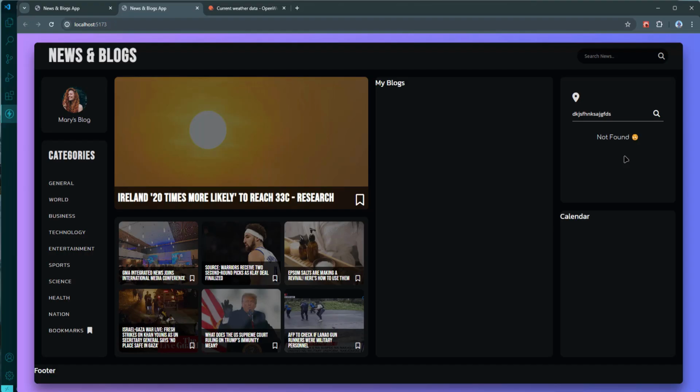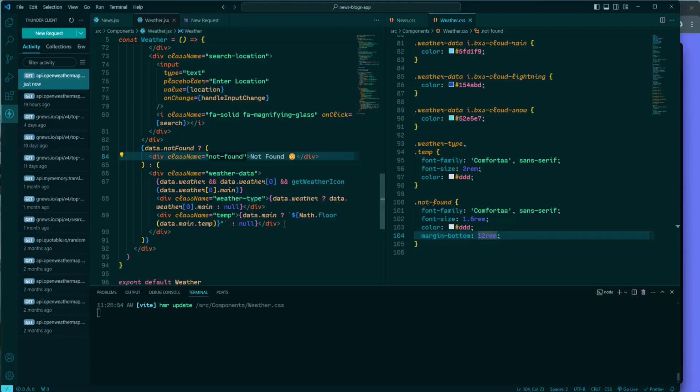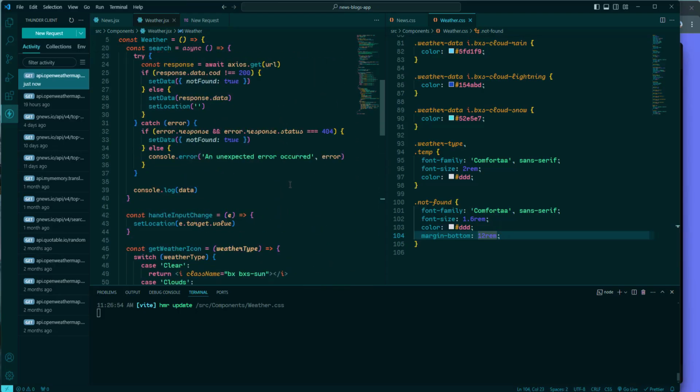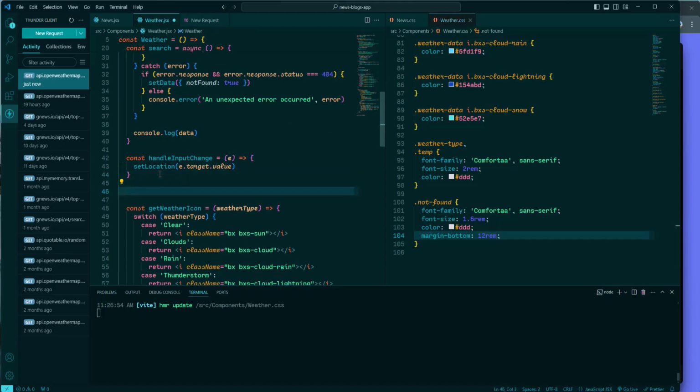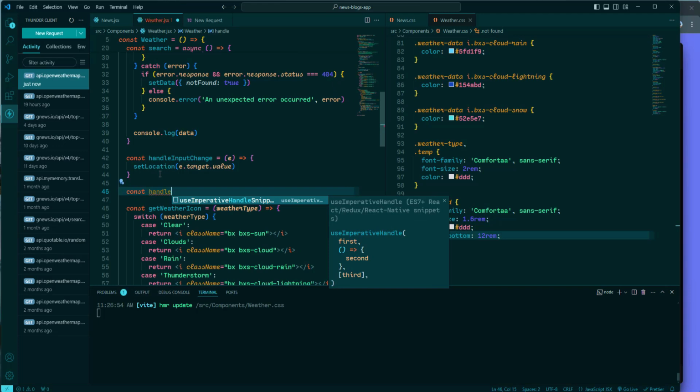Alright, so before we finish this lecture, I'm going to add one more feature to our weather widget. Right now we search the location by clicking the search icon, and I want to search the location by pressing the enter key as well. For that, we have to create a new function, and it's going to be handleKeyDown.